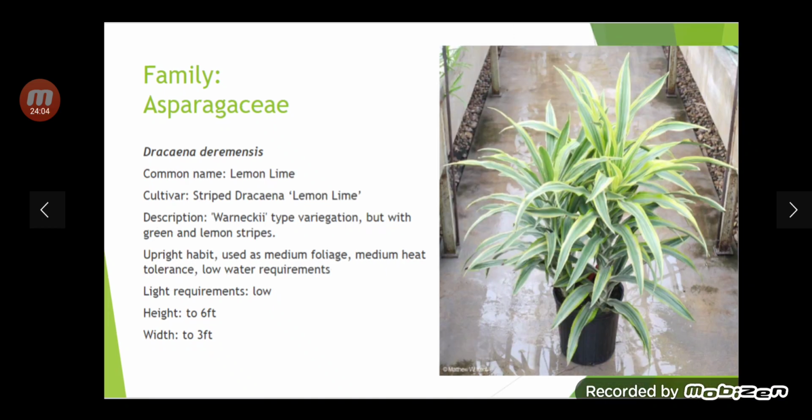Asparagaceae family. Dracaena deremensis. Common name lemon lime. Didn't we do this one? Cultivar Dracaena lemon lime. Description: Warneckii type variegation, but with green and lemon stripes. Upright habit. Used as medium foliage, medium heat tolerance, low water requirements. Light requirements are low. Height 6 feet, width 3 feet.